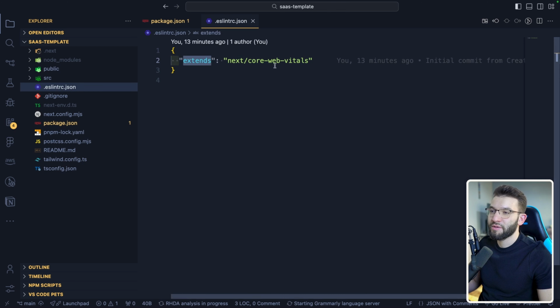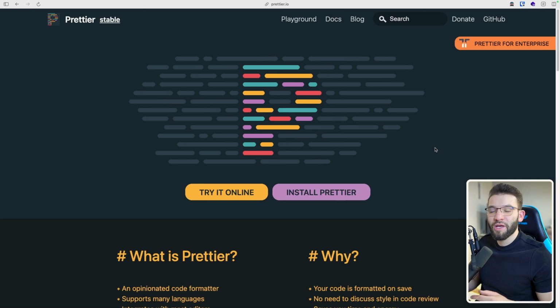So here you can notice that this one extends the next core web vitals, which is like the stricter version of ESLint configuration, but it's actually the recommended one. It will basically just prevent you from shooting yourself in the foot and doing things the wrong way. So I really recommend going with this one. But if you're just getting started with ESLint or you're not really familiar with that, you can just go with the base configuration. And right after ESLint, you want to go ahead and set up a formatter.